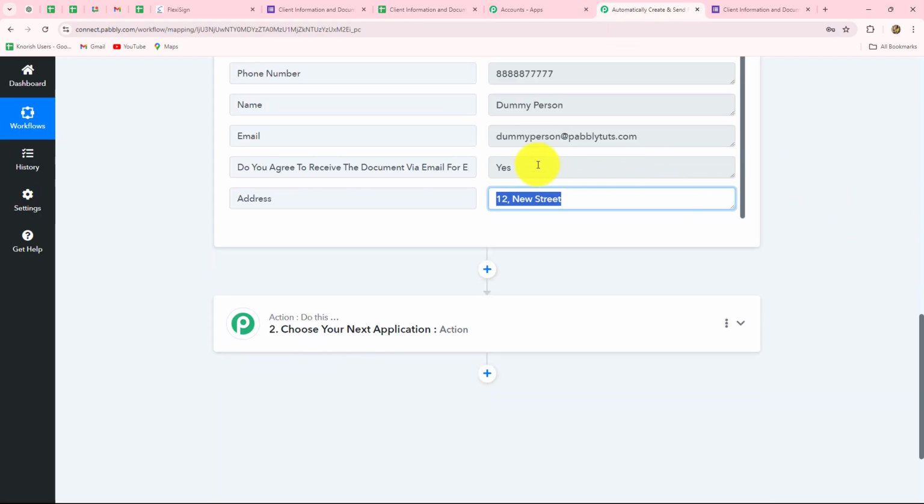I want that only when the client submits yes in the response, then I want to send them the document, otherwise not. If the client is submitting the form with no as a response, then I do not want to send the document to that client.